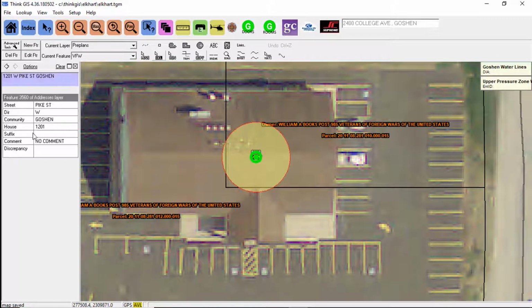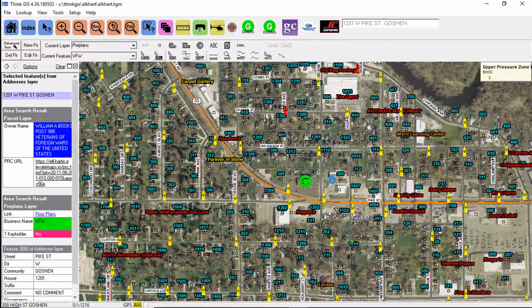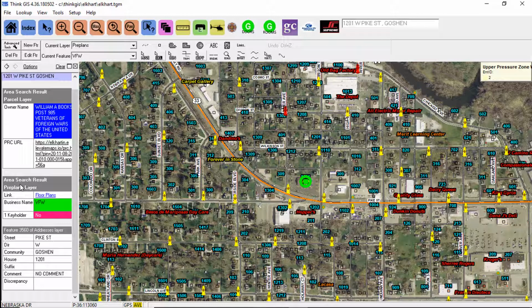So again, now I'm going to look up this 1201 West Pike Street in Goshen. So I come up here, 1201 West Pike, and you can see it drills down for me in my search suggestions. I highlight that. Now over here on the left, I can see my pre-plans layer listed over here. Now you'll see that I highlighted a bunch of things in there that I wanted to display. However, when you use that auto area search results, it will only display those fields that have values in them. So I didn't fill out anything for a contact name or contact phone number, so it won't display right now. But it does put that information out there.